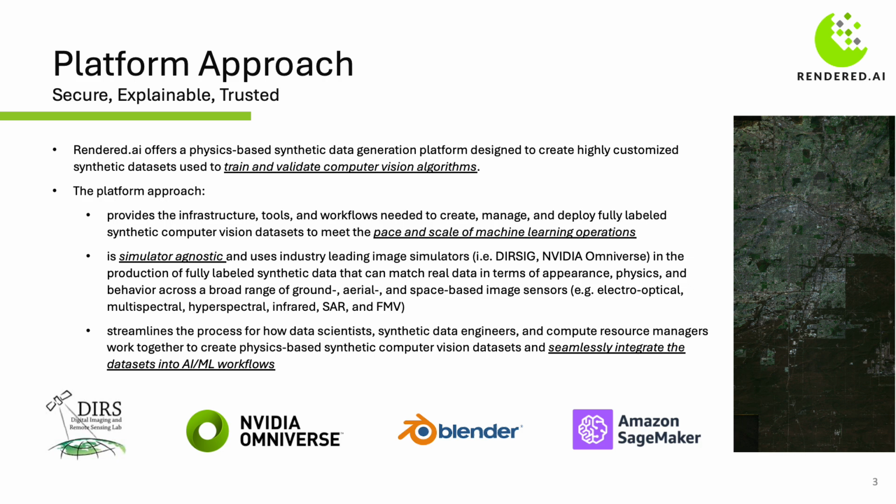It also can be platforms like Unity or other gaming engines that are used to generate synthetic data. We're agnostic to those because what we really want to do is bring those onto the platform, automate and simplify the use for our end users.